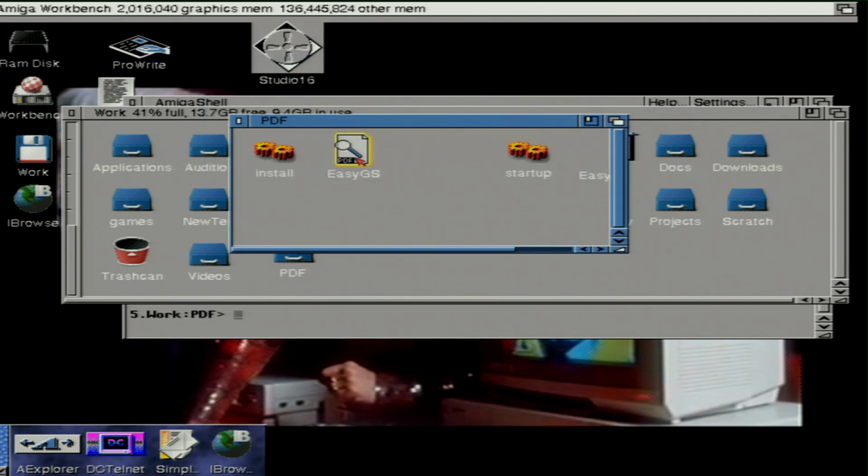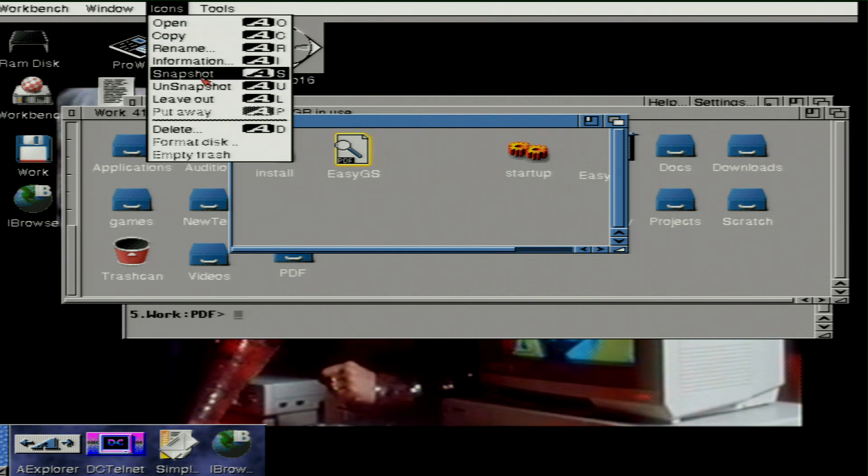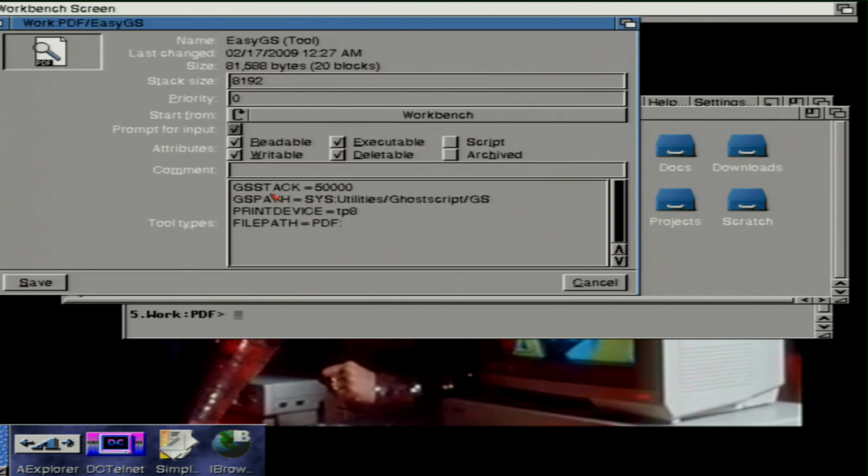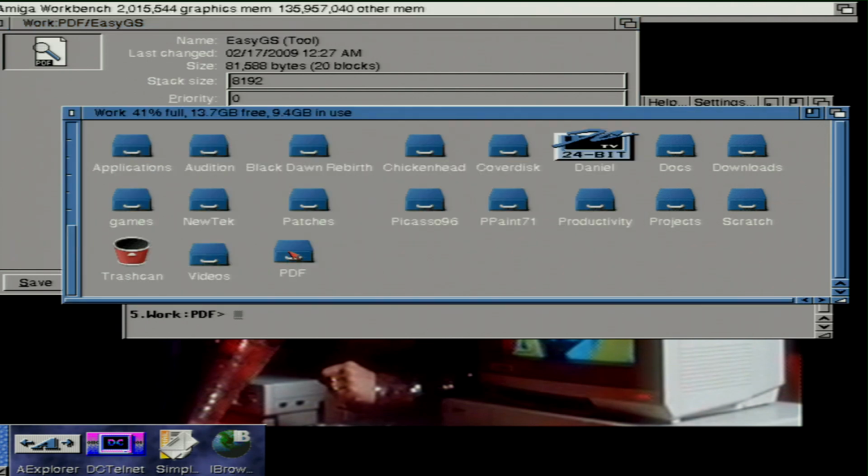Now, before we launch the software, we need to tell EasyGS where Ghostscript is located. We're going to do that by single-clicking EasyGS, going to the icons menu, going to information, and you see GS path equals sys:utilities/Ghostscript/gs. Nope, that's not where we put it, is it? This is actually GS870:bin/gs.